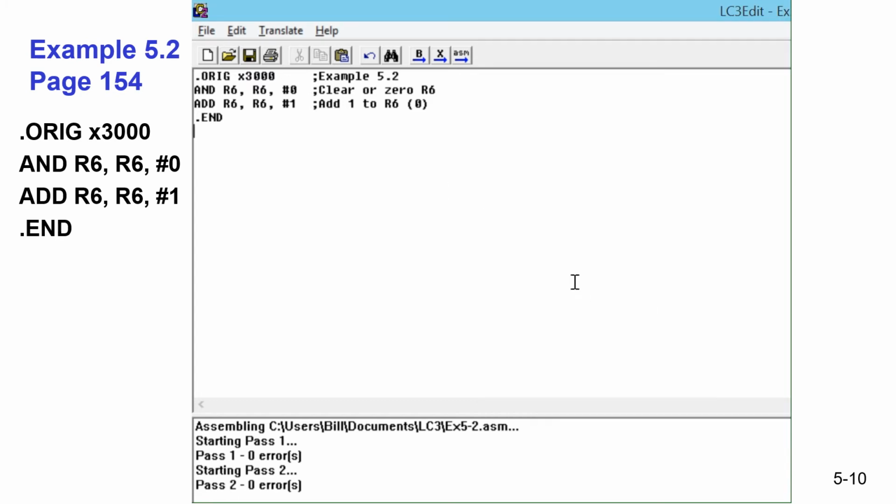Okay. Now, I could show you this running in the simulator, but let's do something a little different. Let's put a value in R6. And we'll put a #5. Okay? And then let's take the 2's complement. How do we take the 2's complement? NOT R6, comma R6. And then we're going to add 1. Okay? I'll save it.